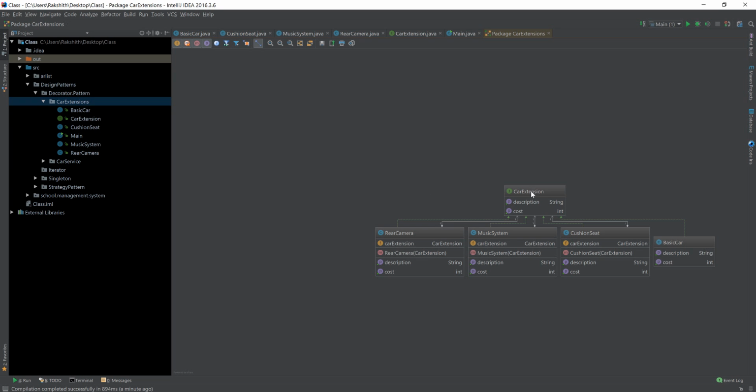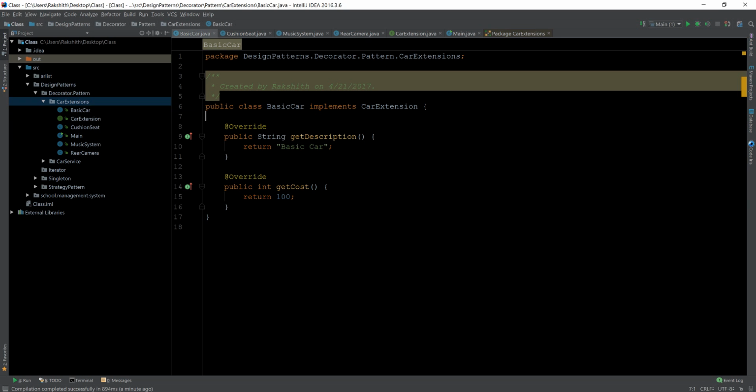So you see there is an interface, and then there is a class, a concrete implementation of the car extension interface, and then there is another class, and there is another class. And by the way, let's address one more important thing, which was a problem initially. So what if the basic price of the car is changed? Let us say the car cost is now $150.